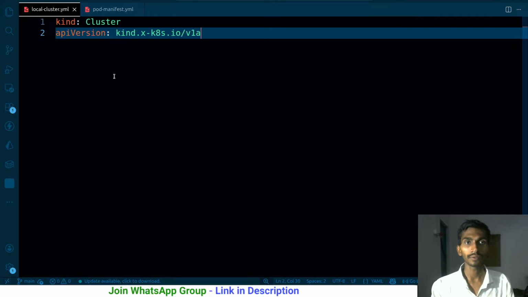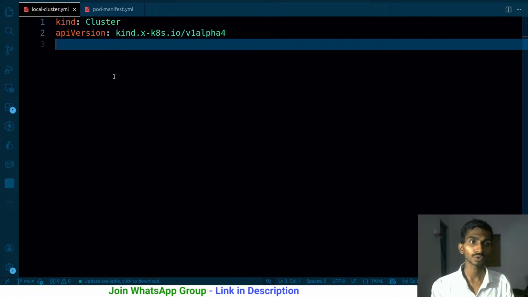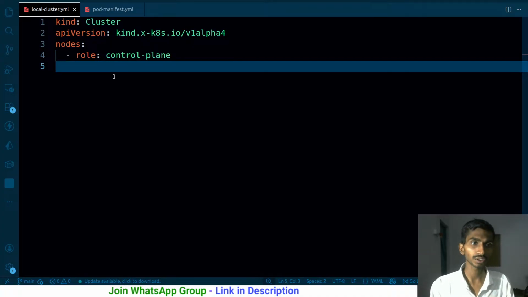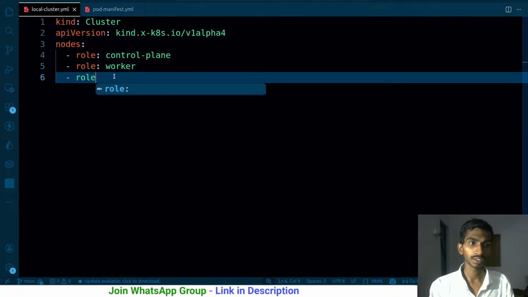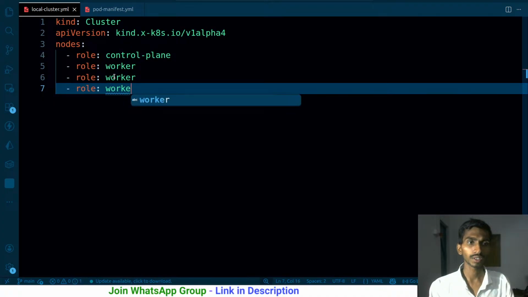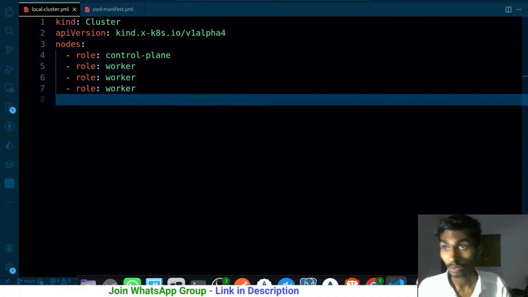/v1alpha4. So this is the configuration, and then we need to have nodes here, exactly how many nodes we want. In this case, we want 3 nodes. The first one is going to be the control plane, which we covered yesterday. The second one is going to be a normal worker, another is also a worker, and let's have one more, also a normal worker.